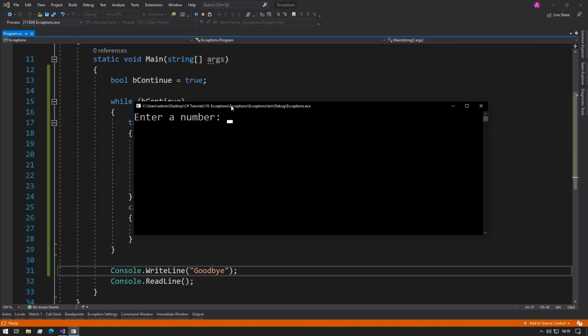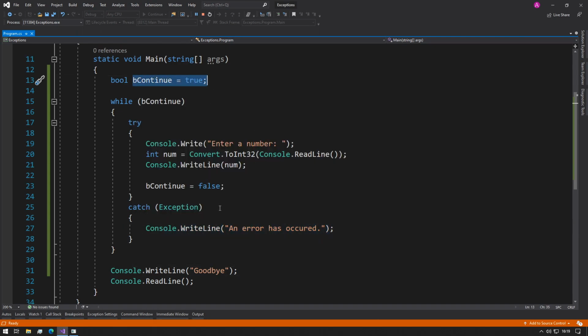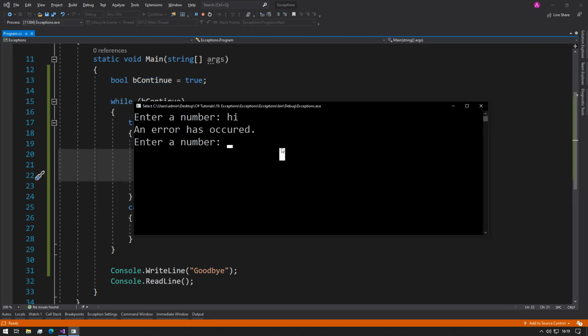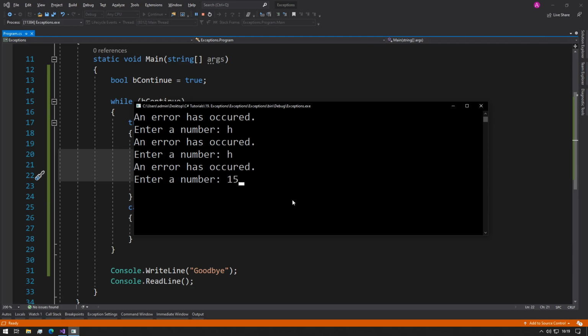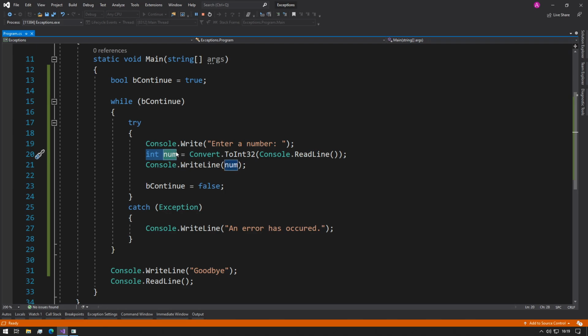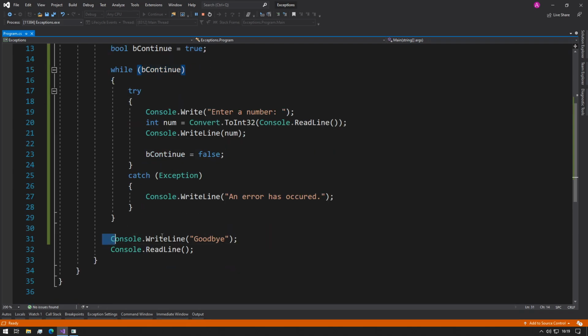Enter a number, hi, and then error occurred. It will then keep b continue as true, so it'll loop around, hit this line again, and it will start again. And until we enter a separate value that is indeed an integer, 15, then it will come into here, set the value 15 into the integer called num, output it to the screen, set b continue to being false, and when it hits the end of the while loop, it will check this condition, then it'll kick us out of the while loop, and then it'll print the goodbye and wait at the console read line.